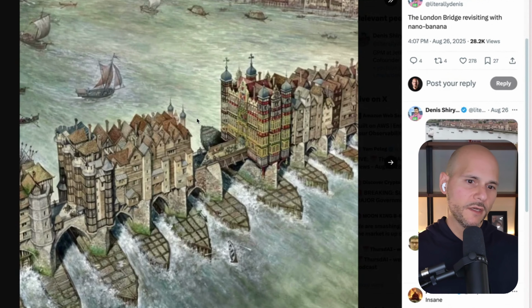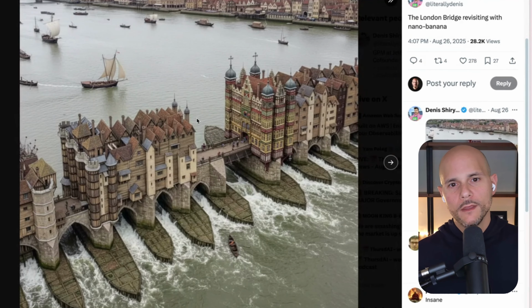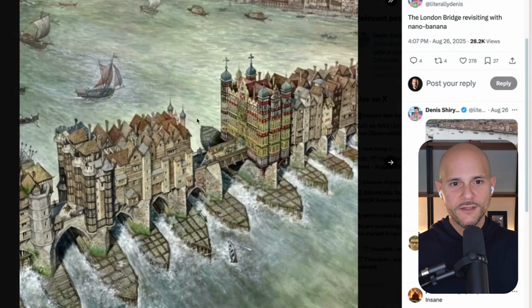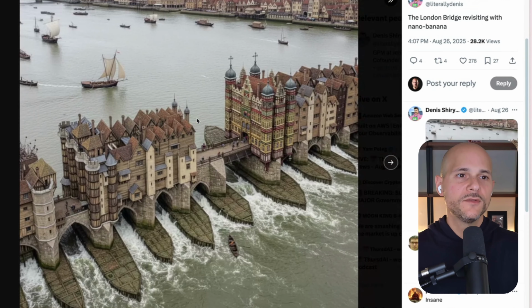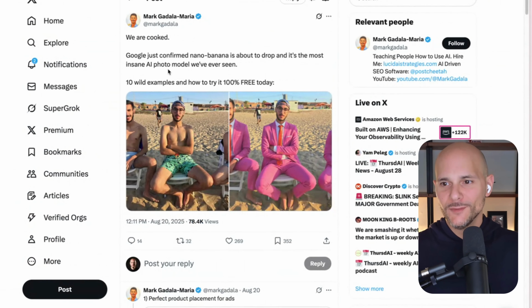It looks like, I don't know what style, watercolor, animated, sketched or something drawn, and then you turn it into a realistic photo. So you go back here. I think the use cases are just endless, right, in seeing something like this. Here's another one. Check this out.